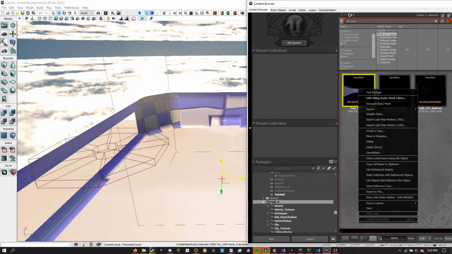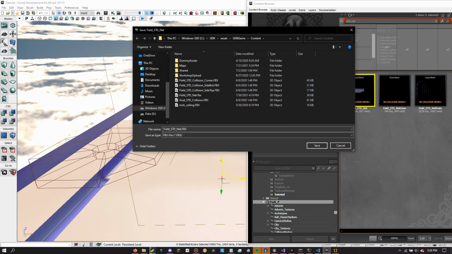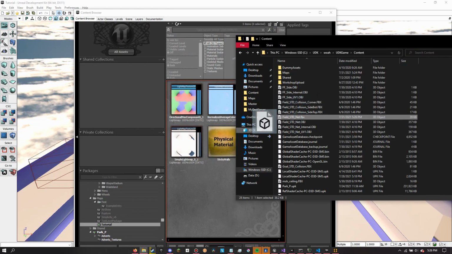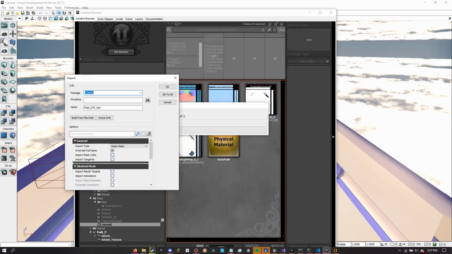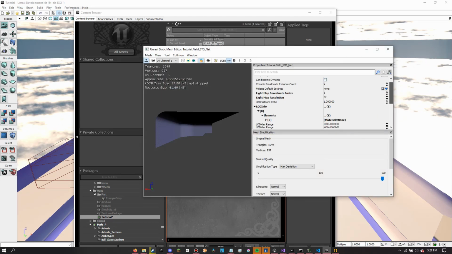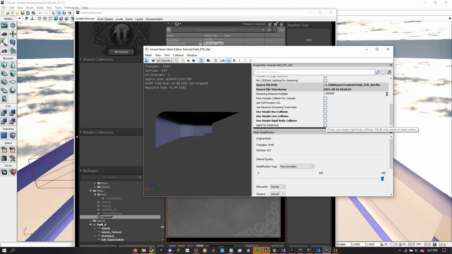First, right-click the net mesh in the content browser and select Export to File. Then save the mesh as a .fbx file. Then go to the content folder, just one level up from your maps folder, and drag the mesh into our tutorial package in UDK. Call it whatever you want and hit OK. Then when it's done importing, edit the mesh, scroll down here, and uncheck these 3 boxes. And now we have a normal net mesh.